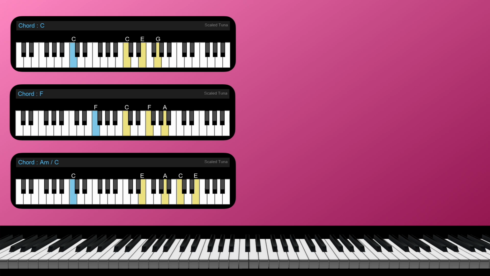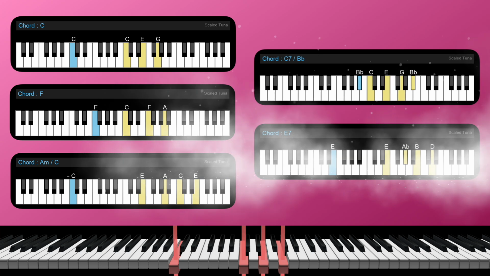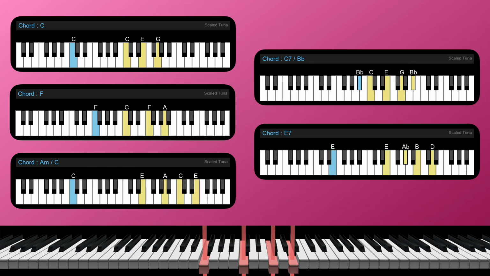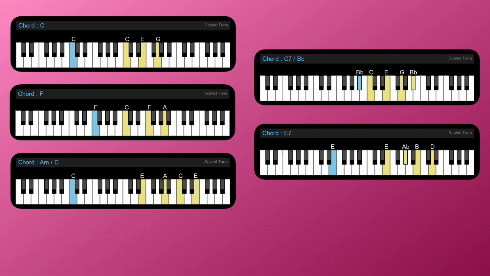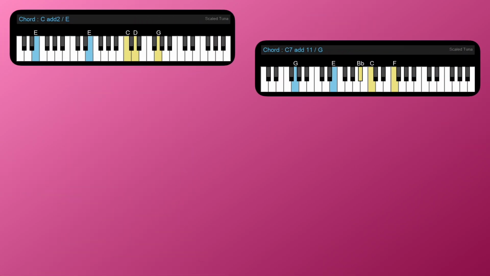Let's use the chord progression C, F, and A minor. We can inject the dominant 7th chords as passing chords. Now for the creative bit. By mixing this up, we can create a dramatic progression.